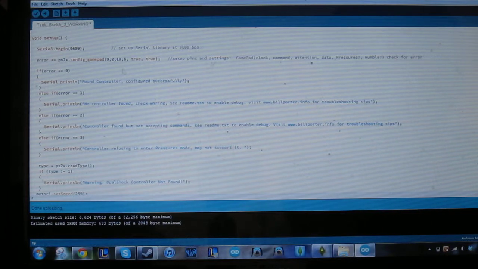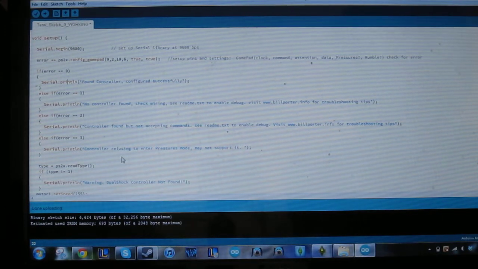And the rest of the parameters go into here, as I have it commented out. Then if the error equals 0, which means there are no problems, it'll say it found the controller and it configured successfully. If there's any one of these other errors, it prints different things, such as no controller found, or if it's not accepting commands, and so on.